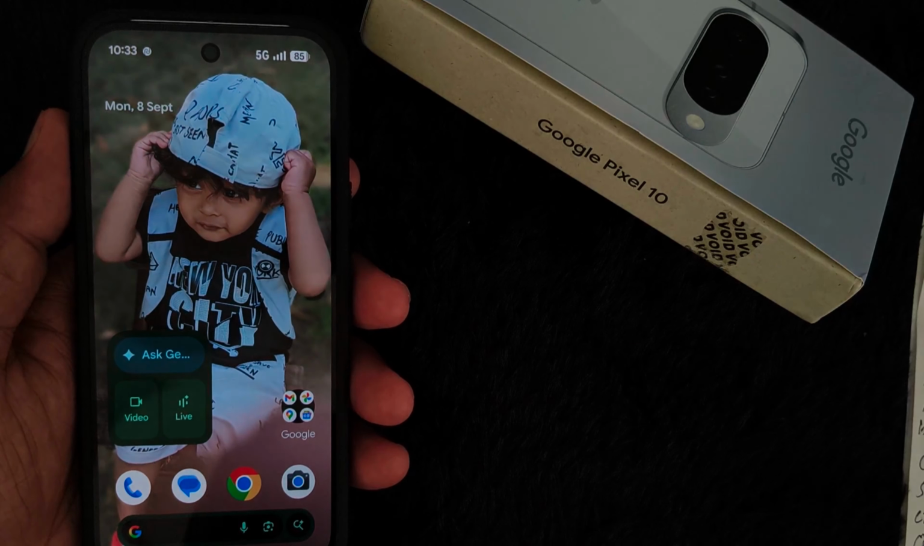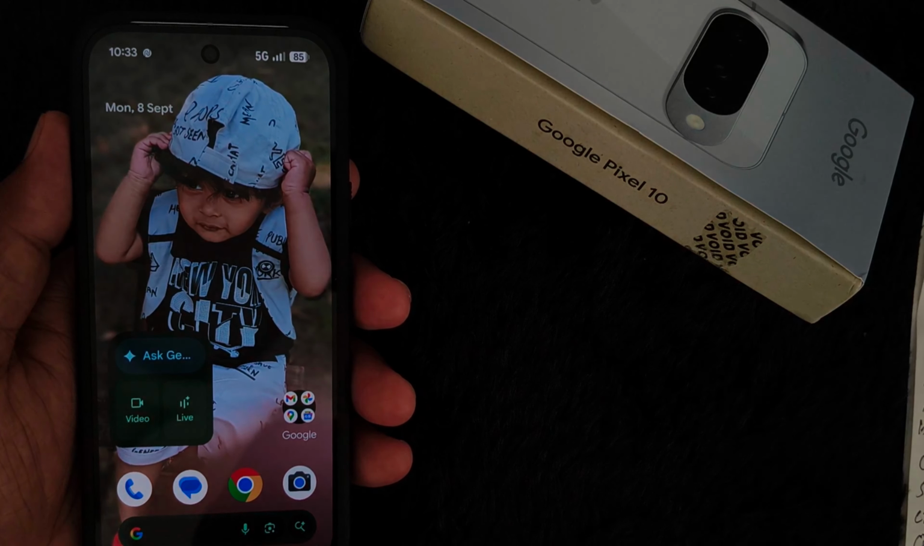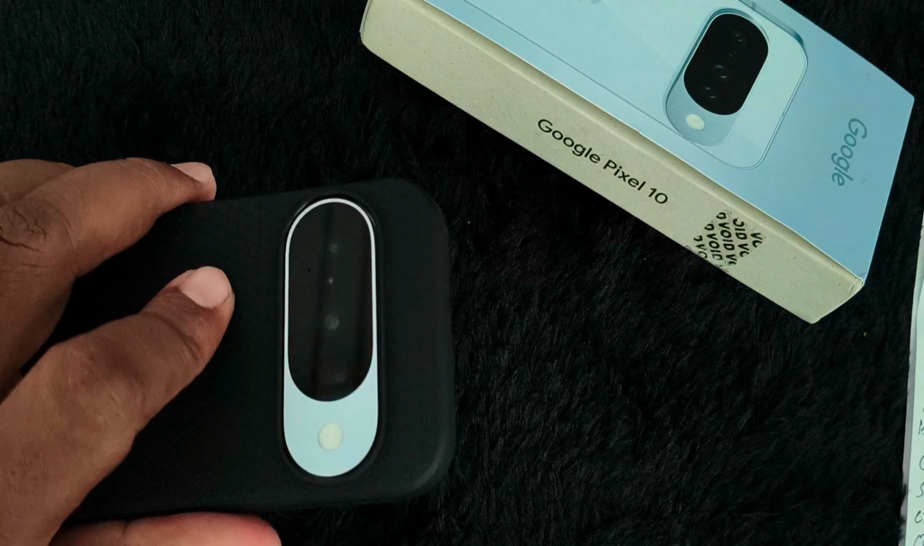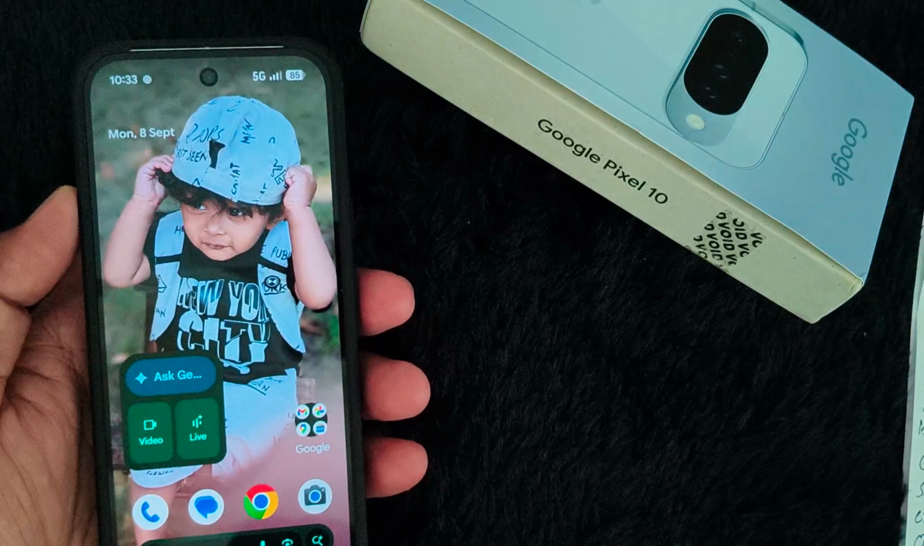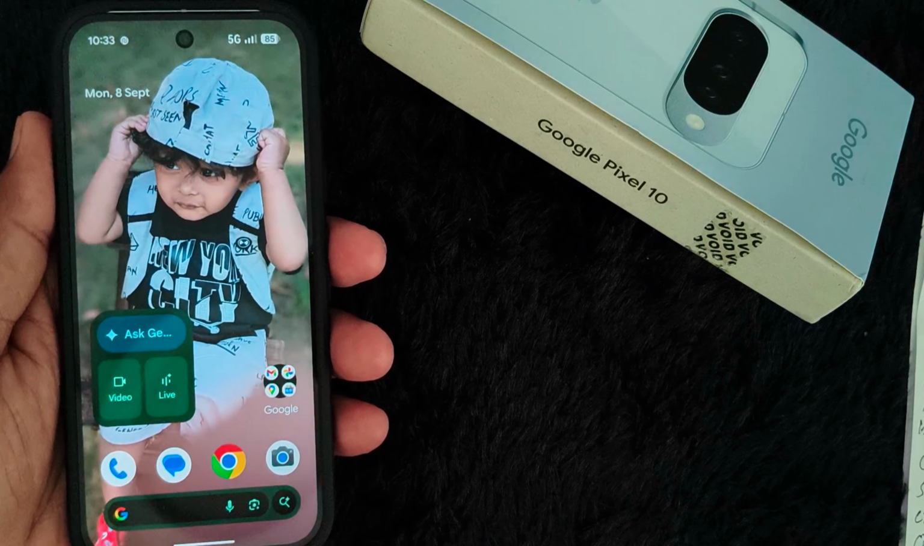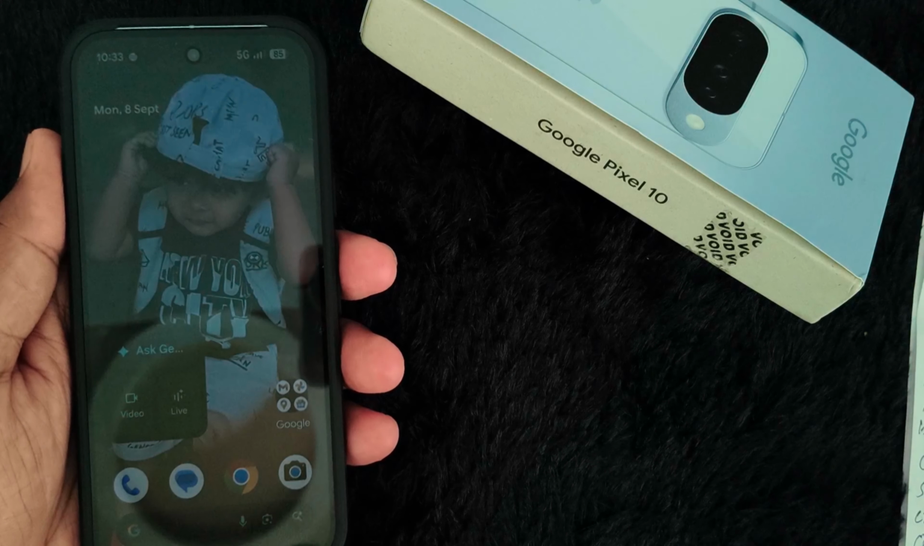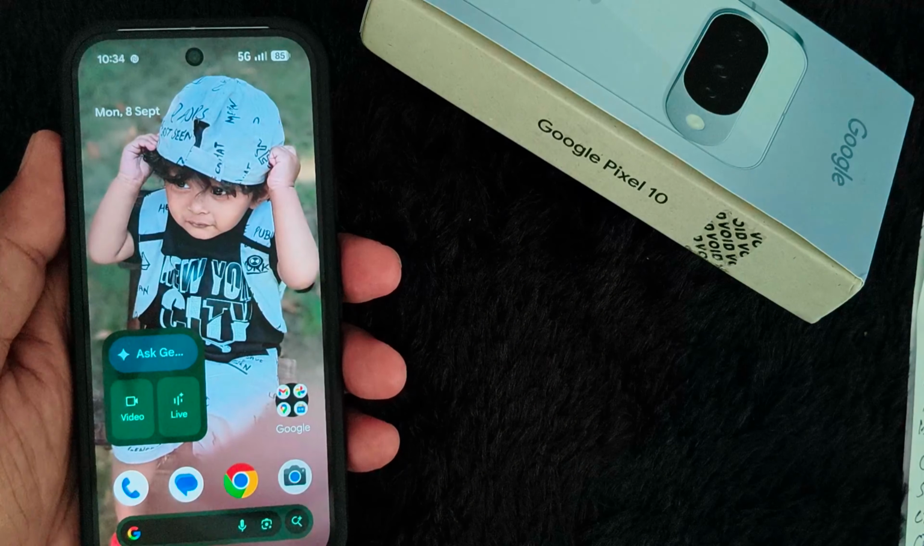In this video, I will show you how to set a ringtone for a contact on a Google Pixel 10, 10 Pro, 10 Pro XL, or any other Pixel device running the latest Android 16 version. You can set an individual ringtone for a contact on your Pixel devices.